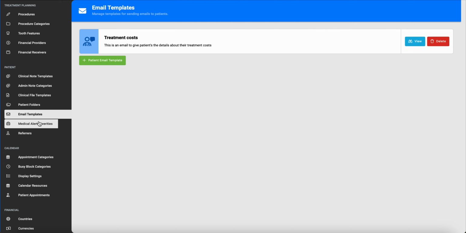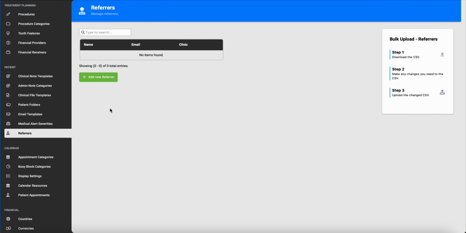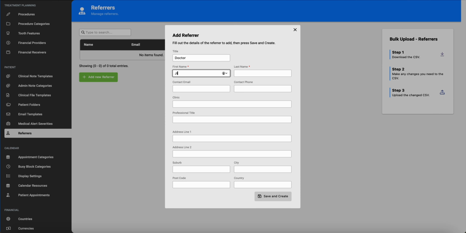This is also where you can set up medical alert severities, which can be used to determine how severe a patient's medical condition is. You can also set up referrers, who are other health professionals who can be included on a patient's profile.